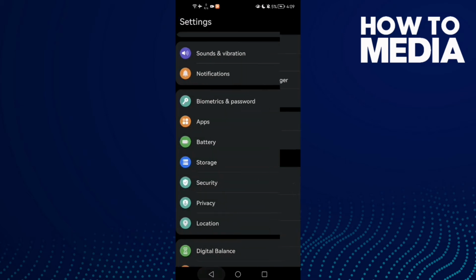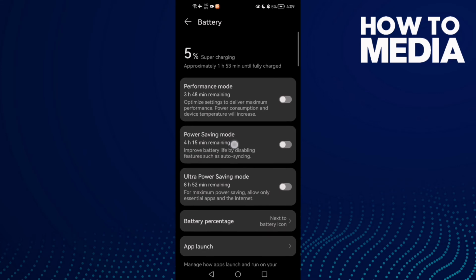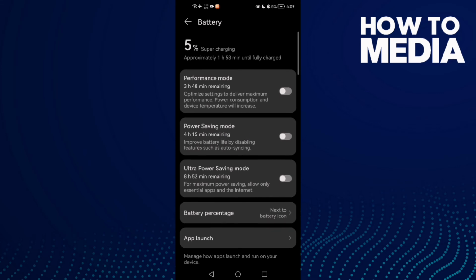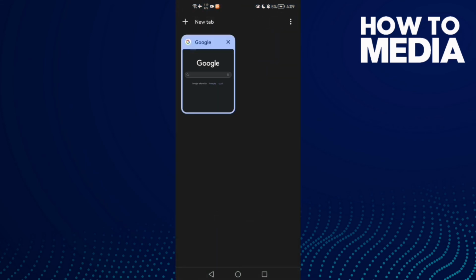Now just go back here and go to battery and disable power saving mode, and that's it. Now just go back and go to Google Chrome and click here this tabs icon. Now just close all the tabs here, and that's it.